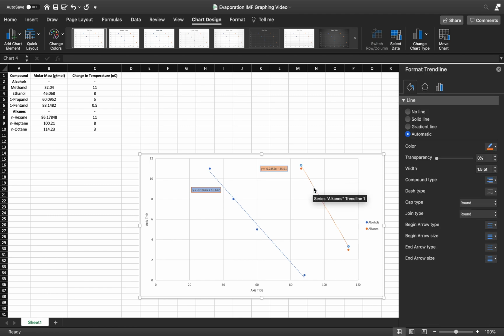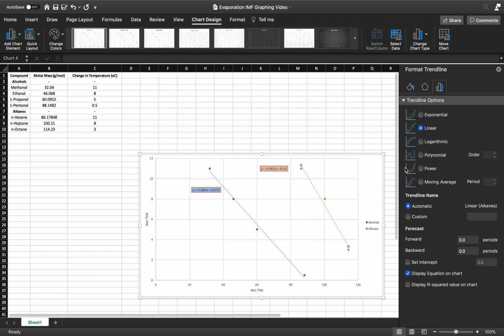Now, when it comes to formatting these trend lines, you have the same options you did before: moving average, power, polynomial, logarithmic, exponential, and linear. I recommend selecting linear because we don't really have enough points to say whether or not this is a polynomial. So I could click on polynomial and it would definitely fit. I just don't think we have enough data points to support that. And if you do that, it's going to affect the outcome of your lab report when it asks you to extrapolate for pentane, or if it asks you to interpolate for butane, which is one of your questions.